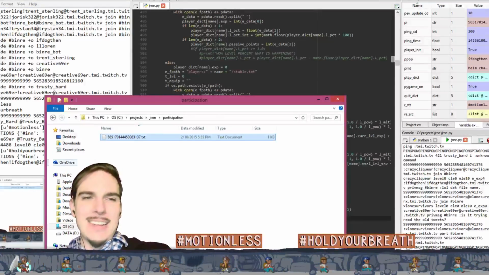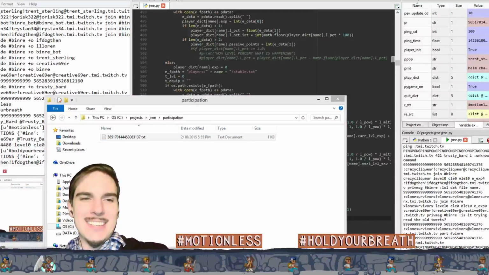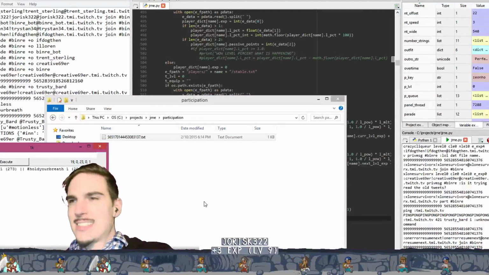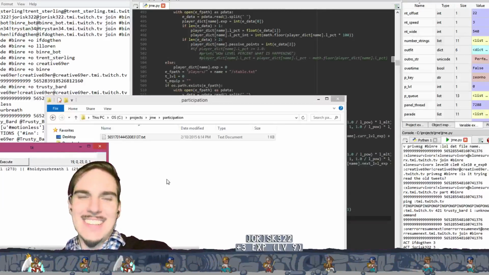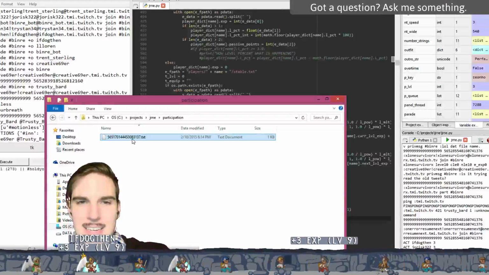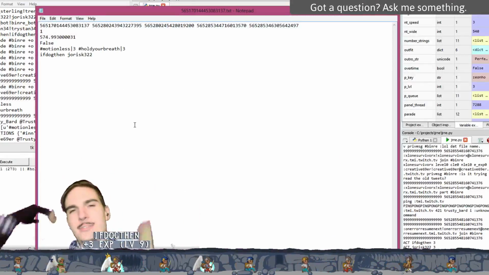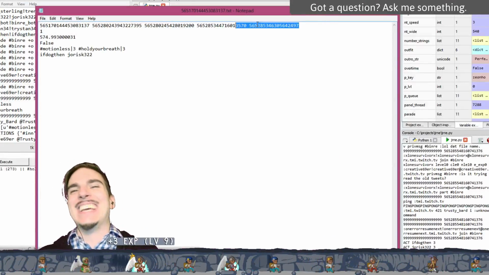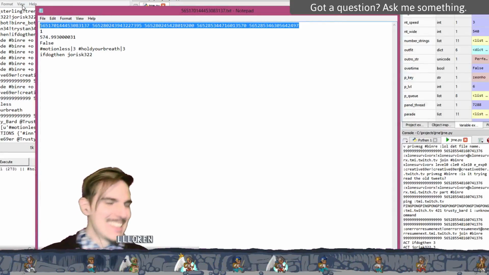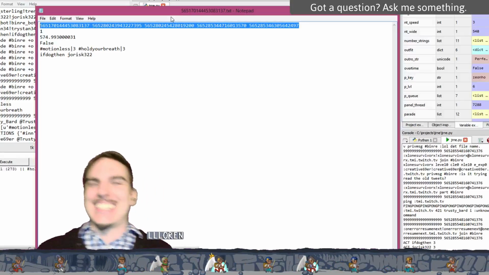Alright, I have no clue what's gonna happen, but let's try ending the event. Conclude event. Congratulations. Perfect, you guys. Alright, but what's happening here? Did it overwrite this file again? And of course it overwrote this file again. And it just keeps appending.